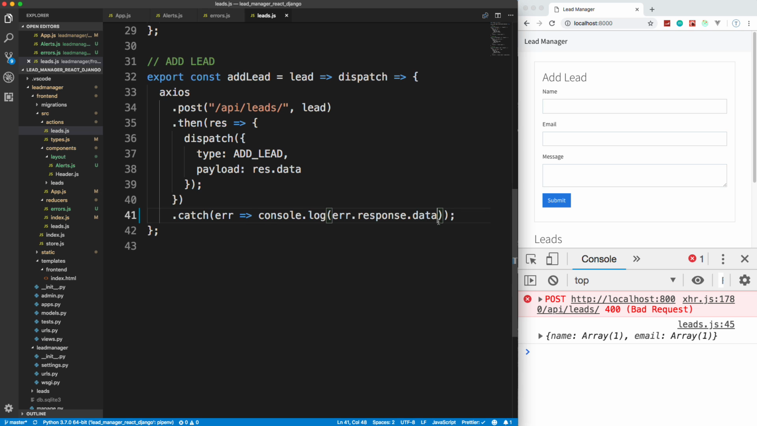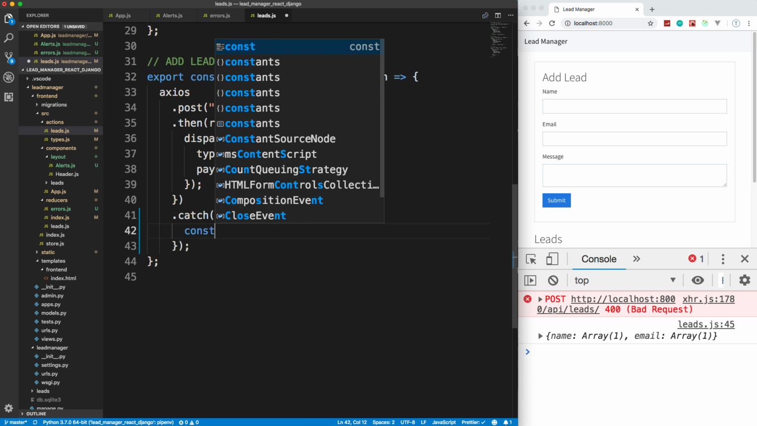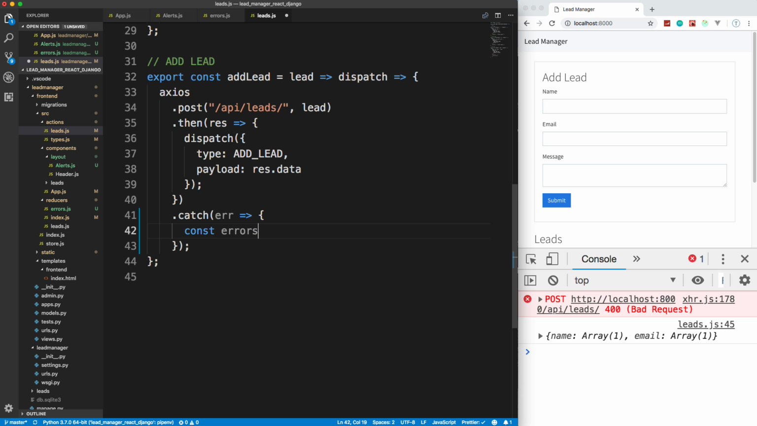So we can get the status with error.response.status. What I'll do here is on the catch, let's create an object with a message that's going to be equal to error.response.data, and then the status is error.response.status. Okay, so we have this errors object.